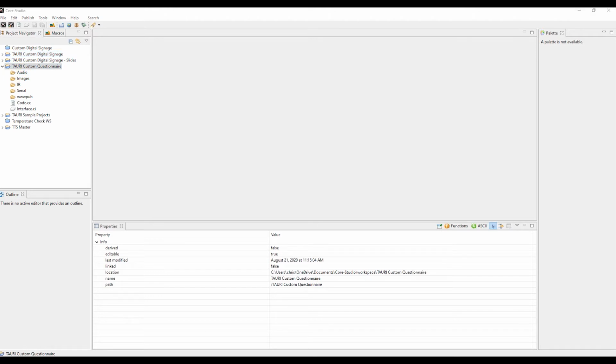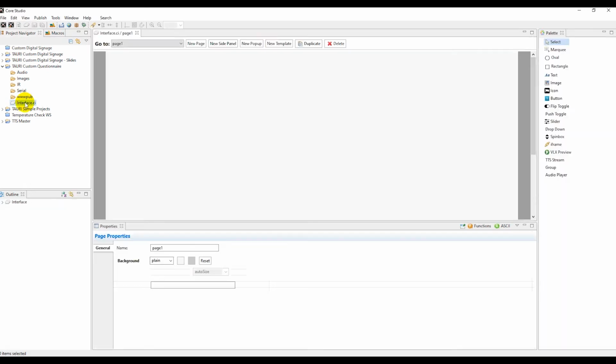In our project navigator, we're going to go ahead and delete the code.cc file because we don't need that for this. Select code.cc, press delete on your keyboard, and then confirm. Next, we want to open the interface.ci file. Double-click on interface.ci, and you'll see it opens up the visual area that we're going to be working with.